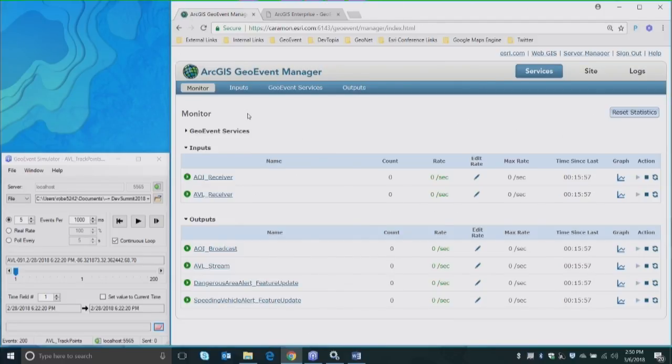But something that tends to make a lot of sense when I'm demoing to people that are new to GeoEvent Server is automated vehicle location, or AVL, because as event records are being received, you see the vehicles driving around on the map. So that's the demonstration I've prepared here for us today.